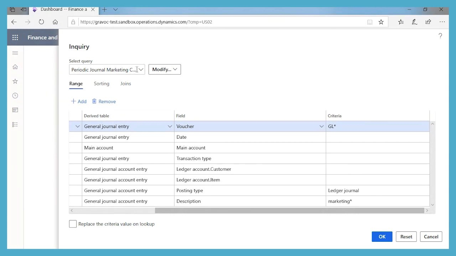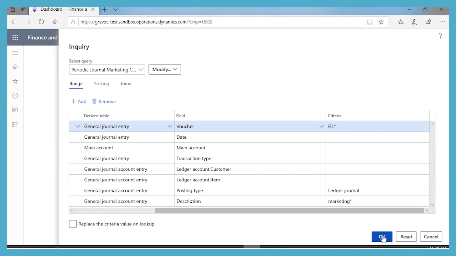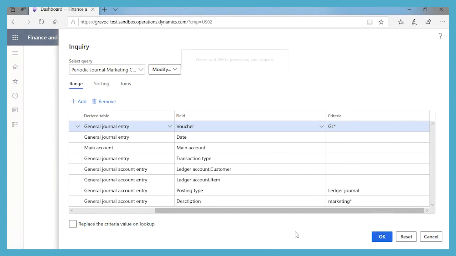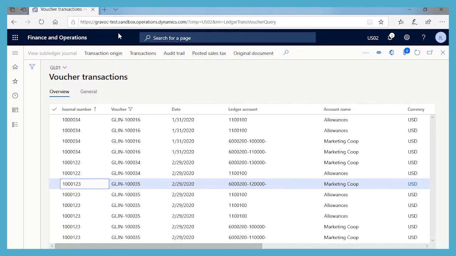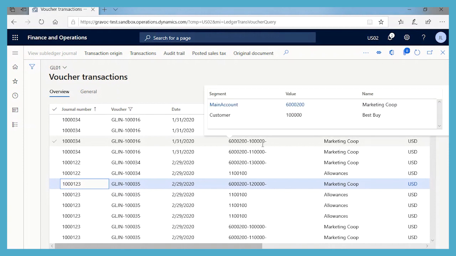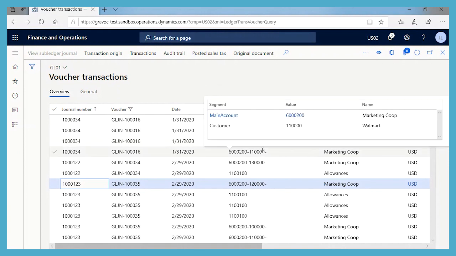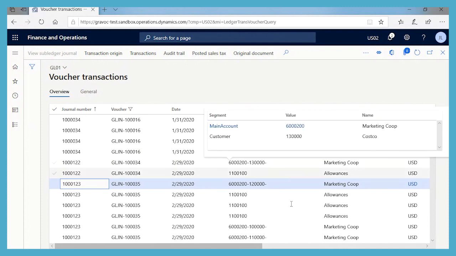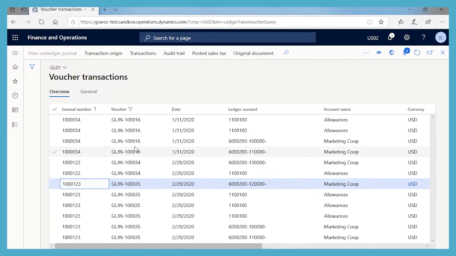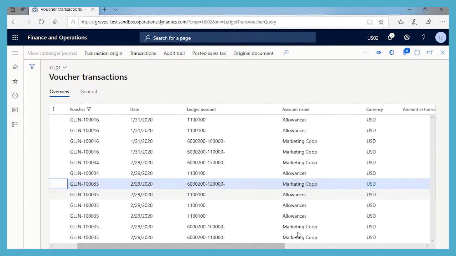Okay, so we're going to take a look at our periodic marketing journals. And because the dimensions are involved in this, it can be a complex operation to key in all your customer programs and make sure the dimensions are in the right place. But we can create periodic journals. As you see, when we post those journals, we can see that marketing co-op, I have it to Best Buy, I have it to 1100 is Walmart, and I have it to Costco, 1300 is Costco. And you can see I posted some in January and some in February.